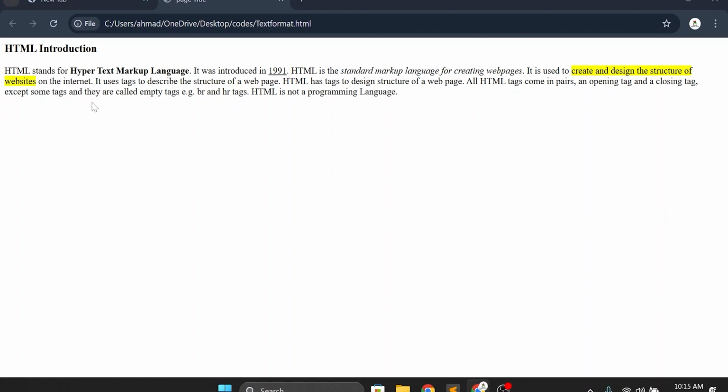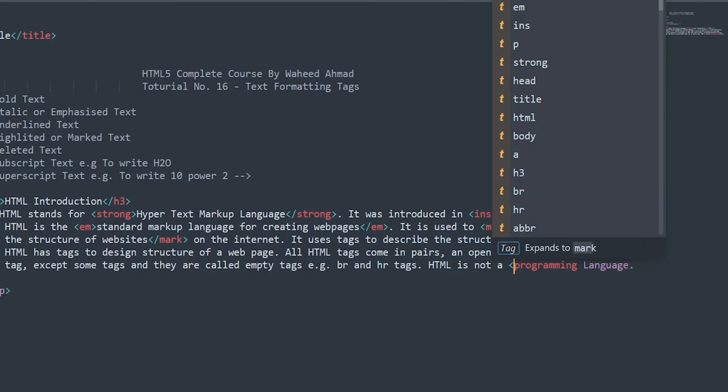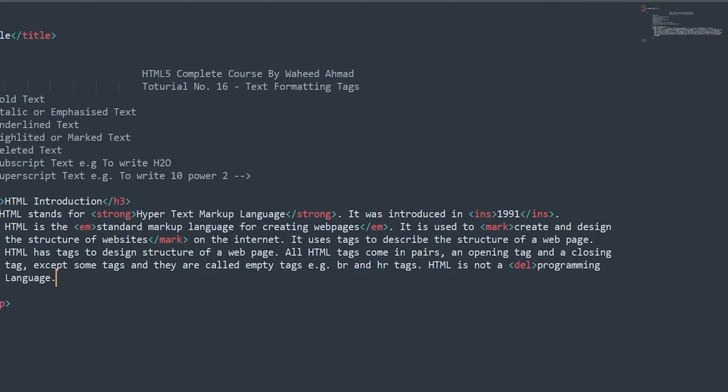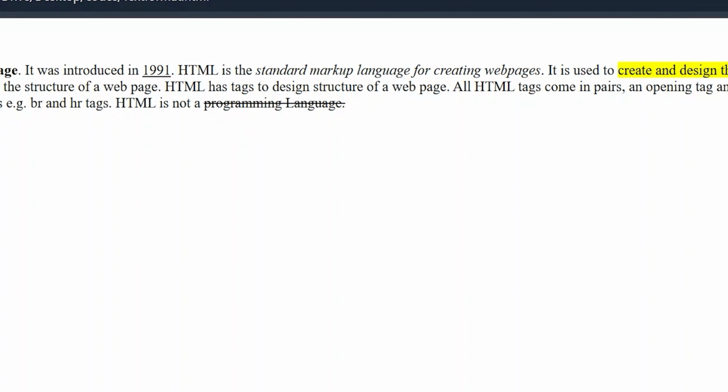The next one is deleted text. How you can delete a text. Delete is like HTML5 will draw a line on the text that you want to delete. Here I will delete this one: HTML is not a programming language. For this we have the del tag. Save it. Now this would be deleted. Can you see? Here it's deleted now. You can see the line is here on the text that we deleted.